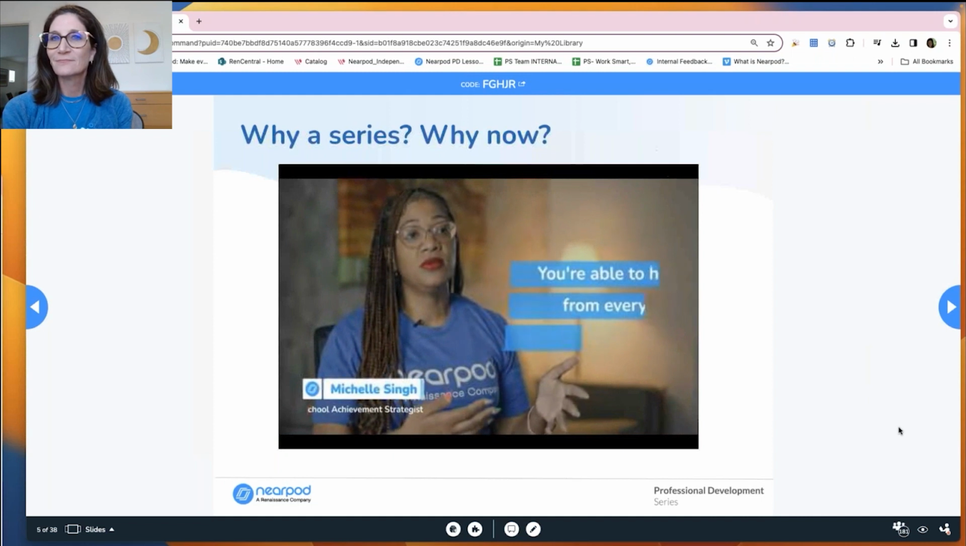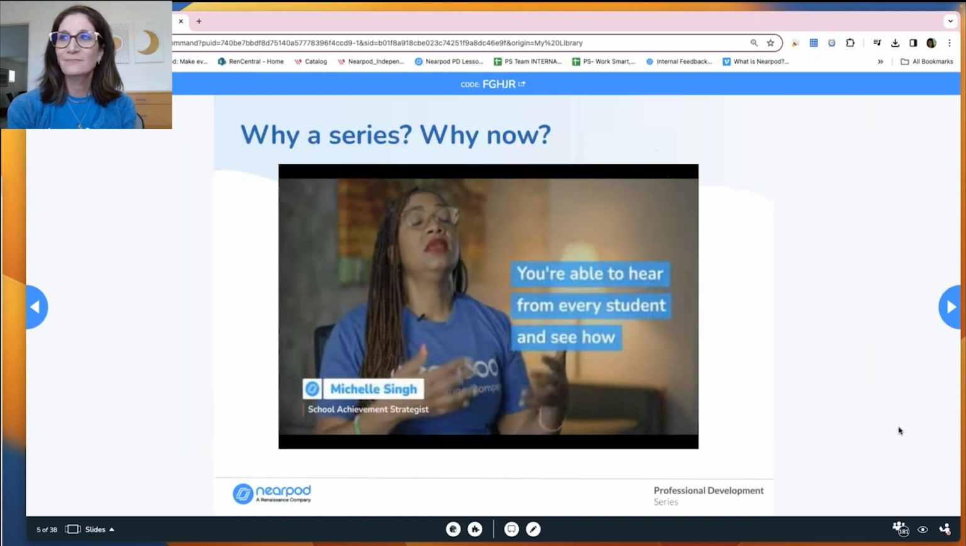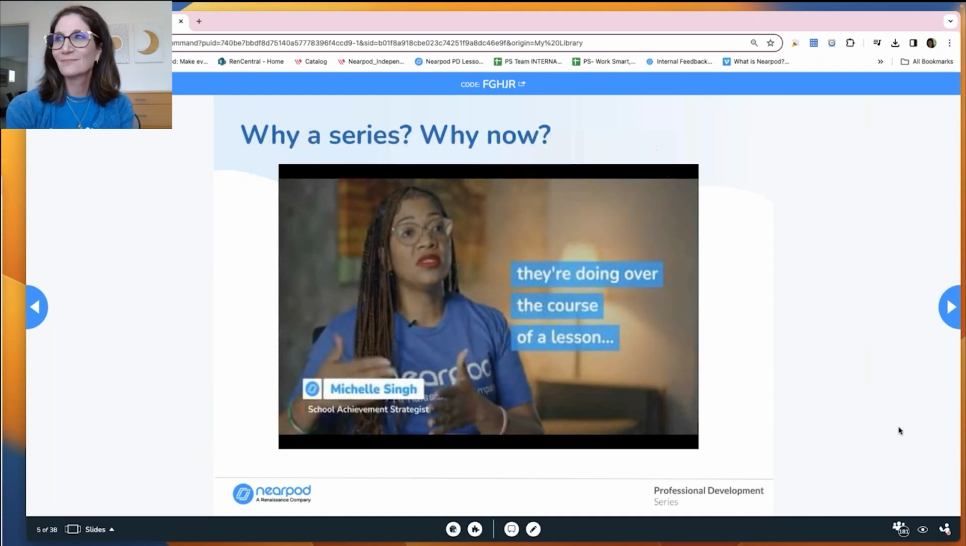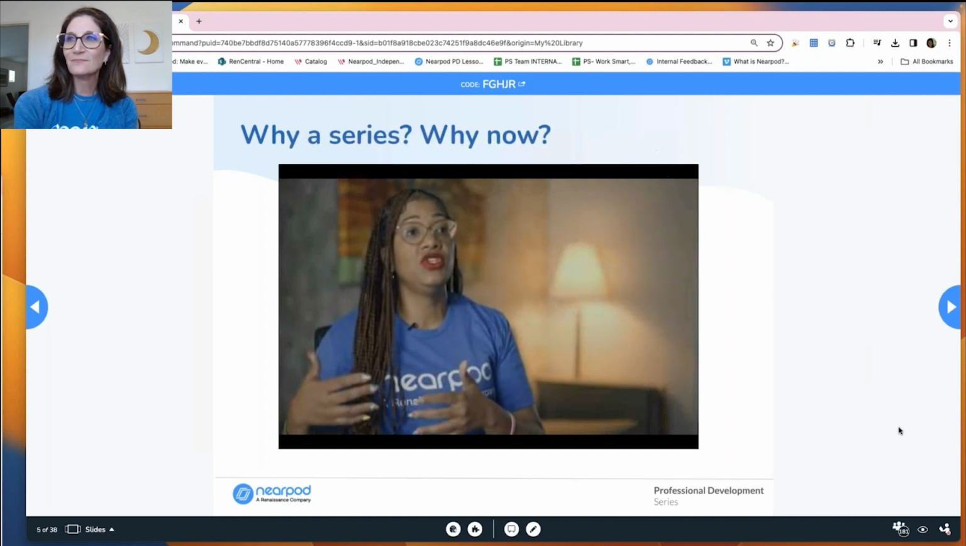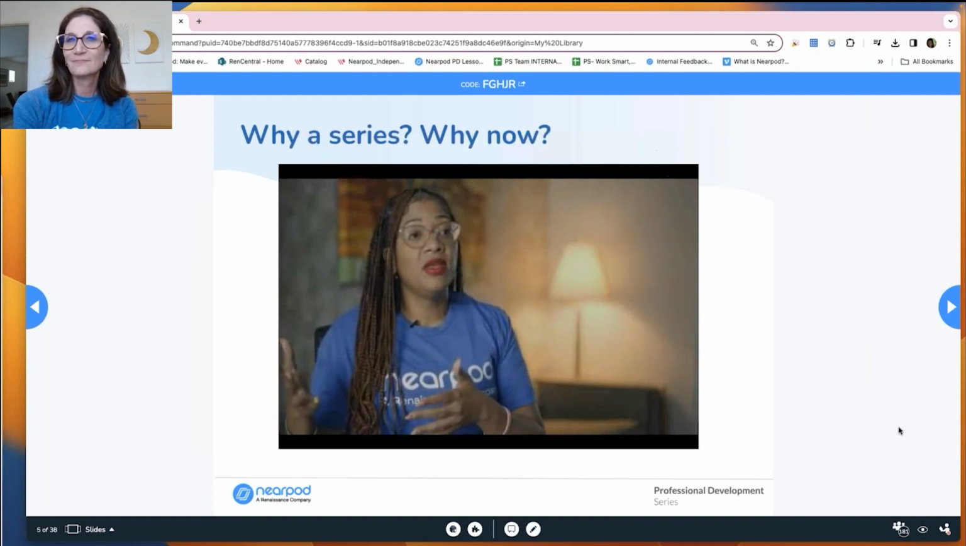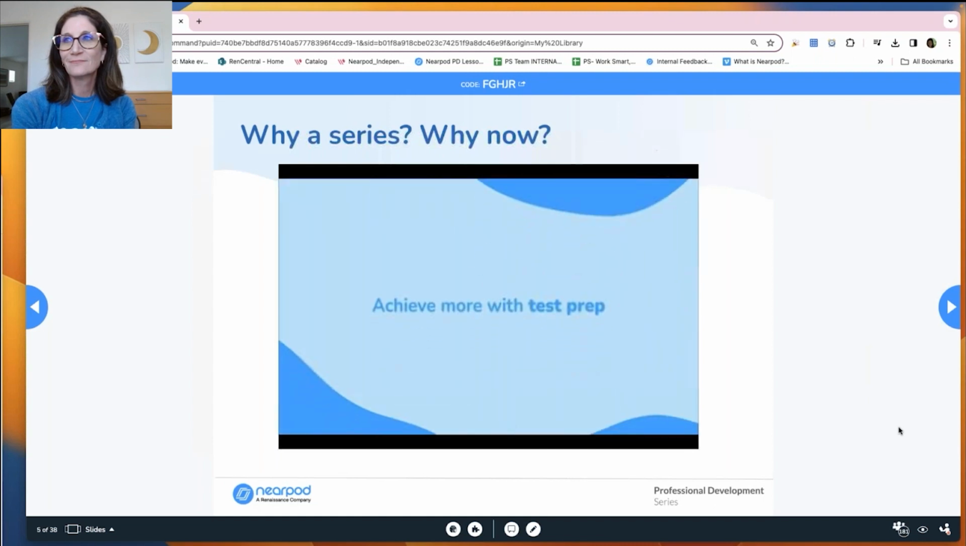You're able to hear from every student and see how they're doing over the course of a lesson to improve and make changes so that you can be in alignment with what they need.